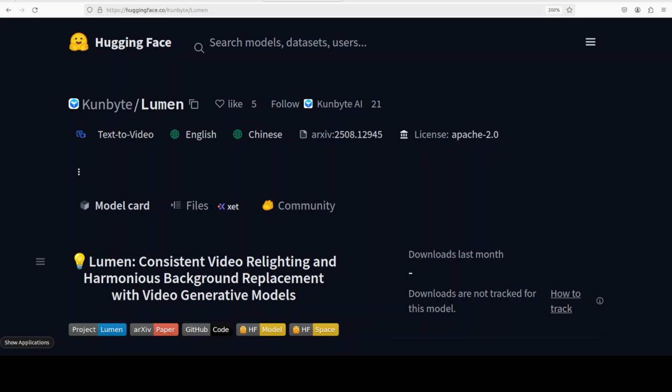Things are moving fast. Now we have a model which you can use all local, all free to relight a video, that changes a video's background and realistically adjusts the foreground lighting to match, while ensuring all the harmony across all frames. This model is Lumen and that is what we are going to install in this video.